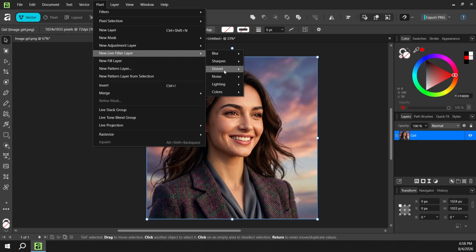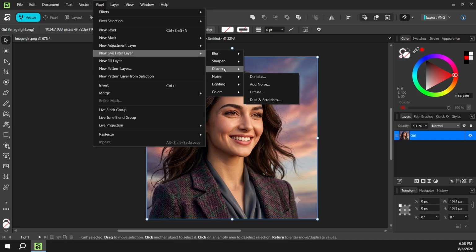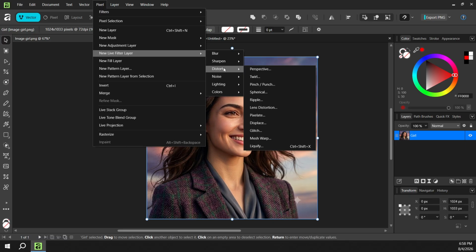Using a live filter layer is key here. It applies the effect non-destructively, meaning the warp sits on its own layer and the underlying image remains untouched. You can fine-tune it later and even toggle its visibility to compare before and after as you work. Now choose Mesh Warp and adjust your image.